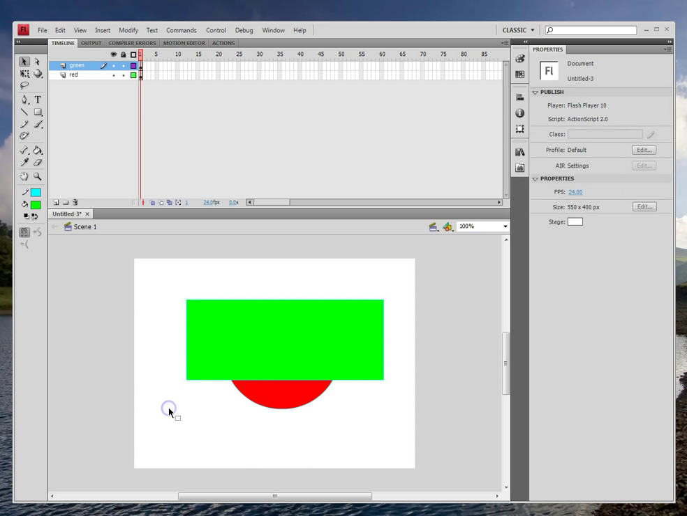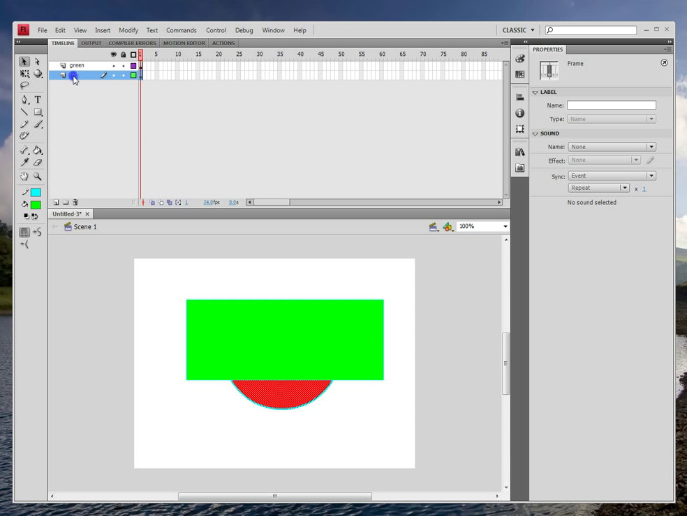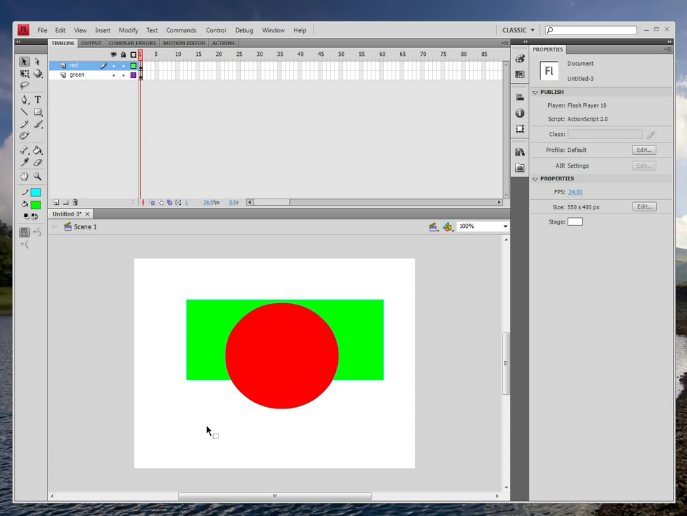Now here's the really cool thing to make you understand this. Watch what I'm going to do. See where it says red? I'm going to put my finger down on it, and I'm not going to let go, and I'm going to push it up above the green. Now watch what happens. The red moves in front of the green.